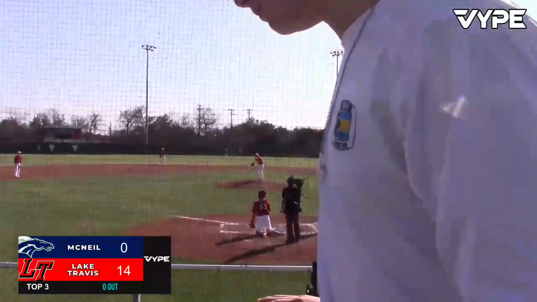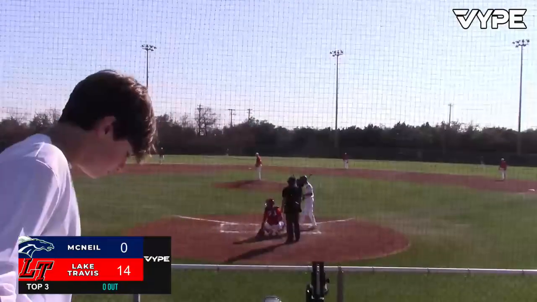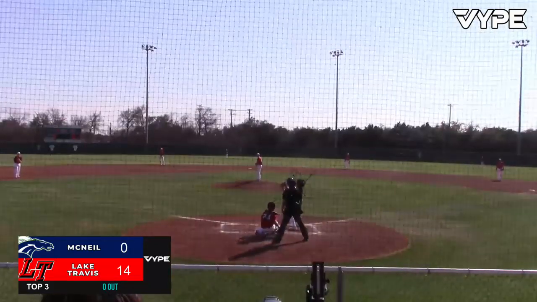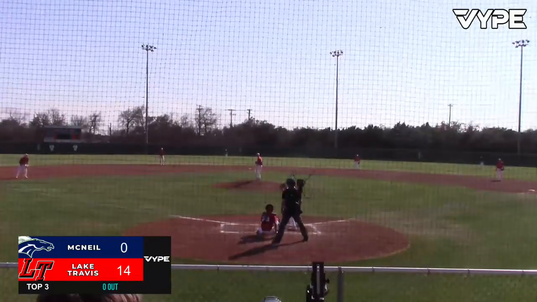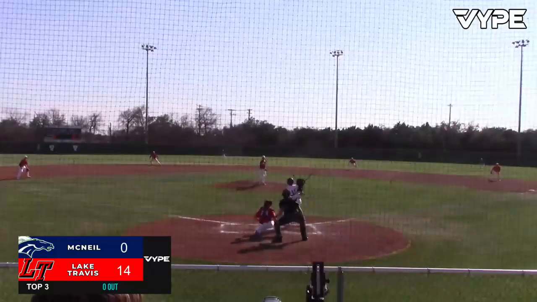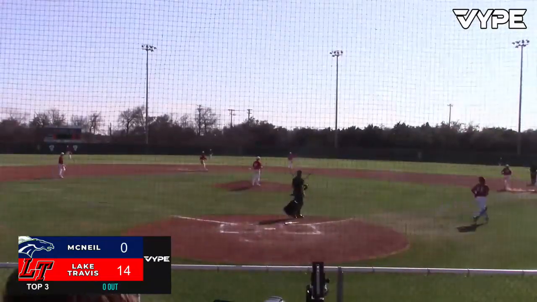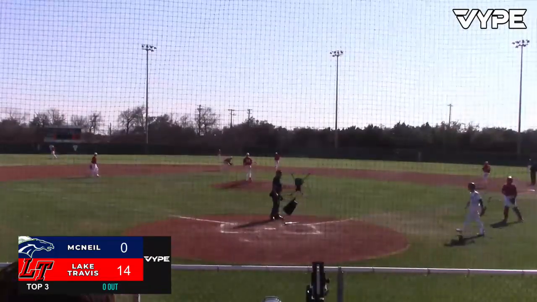First pitch, breaking ball to Morio. Misses a little high and out. Ball one. Number 15, James Morio. Swings at the next pitch, hard ground ball, fielded by the shortstop, Kent, throws over to first in time for the first out of the inning.